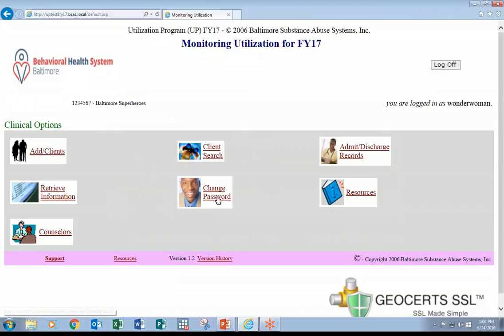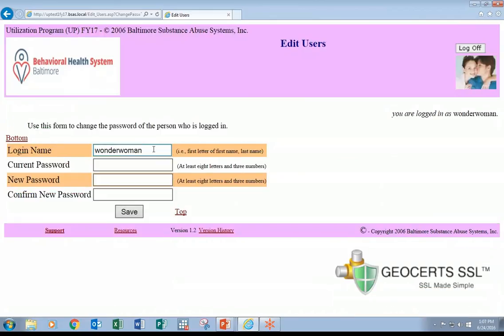So the first thing we're going to do, since you were given a temporary password, is changing your password. So you should have your login name already coming up here. In my case, it's Wonder Woman. In your case, it would be the first letter of your first name and then your last name generally. So you are going to type in the password that was given to you, and then you're going to create a new password. The requirements for this password are going to be at least 8 letters, 3 numbers, a capital letter, and no special characters.